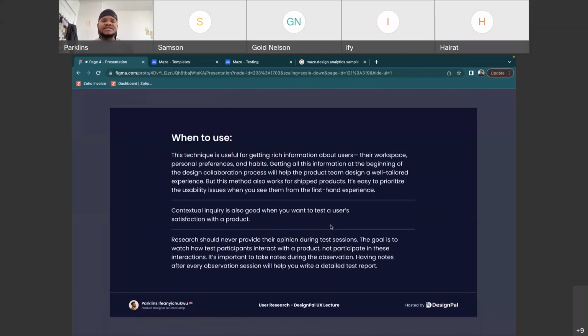their personal preference, and their habits. And getting all this information at the beginning of the design collaboration process will help the product team design a well-tailored experience. But this method also works for shipped products. It works for products that are already live. Let's say the products are already live and users have tested them.